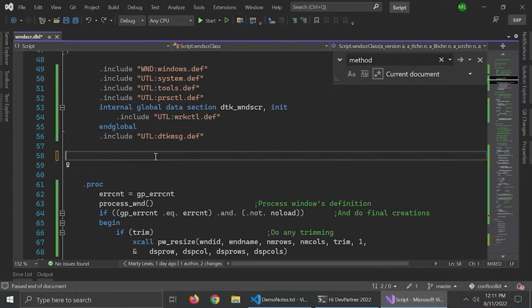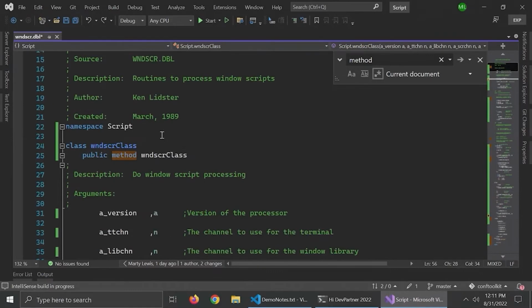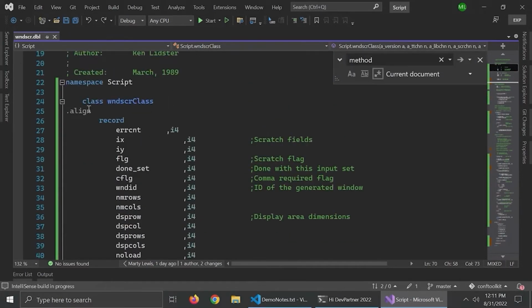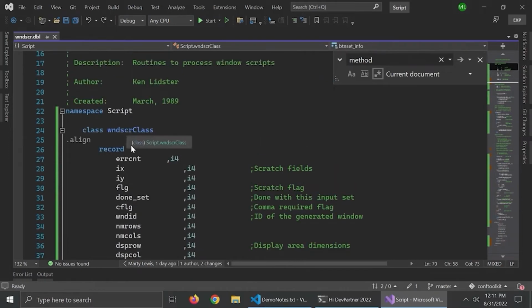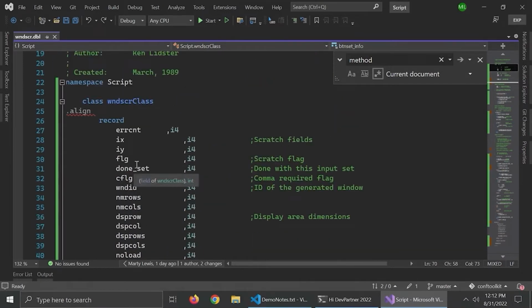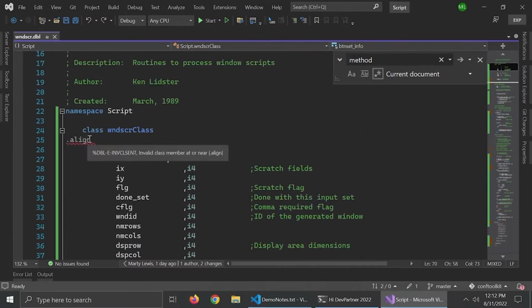I'm going to leave the .includes for now because those don't really belong in a class scope. We're going to bring that up here. And you can see our indentation still doesn't agree with where we're at. That's okay. We can fix that later. So now we have all of our data division content in the right place, but we can't keep these .aligns.